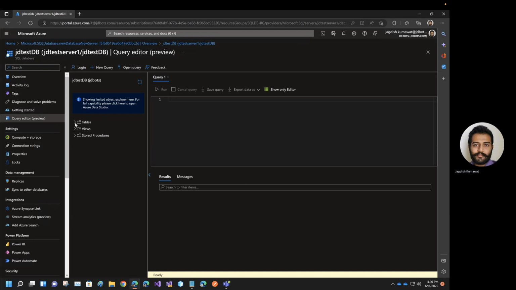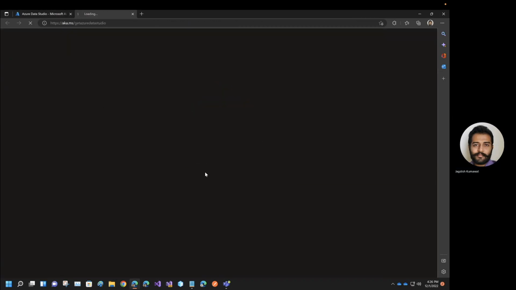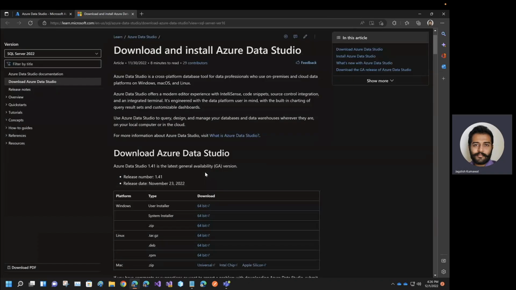Okay. Now there are limited functionalities available on the query editor since it is still in preview mode. You can create login users using the SQL Server Management Studio. In this video, we are not going to create login user using that. We'll be using Azure Data Studio that is new. It's just that we are exploring new tools.